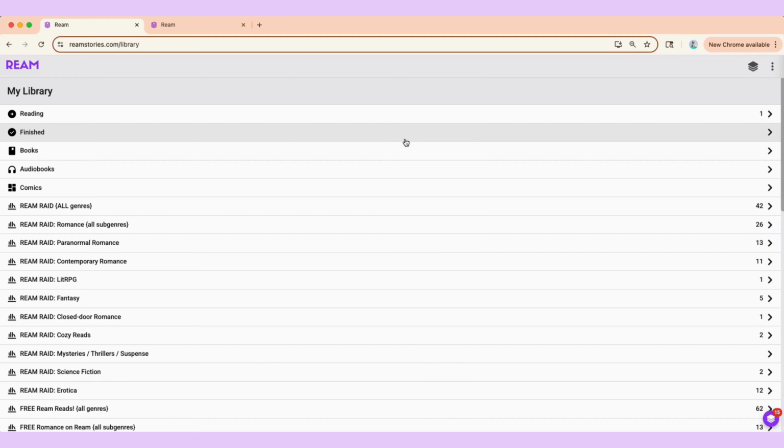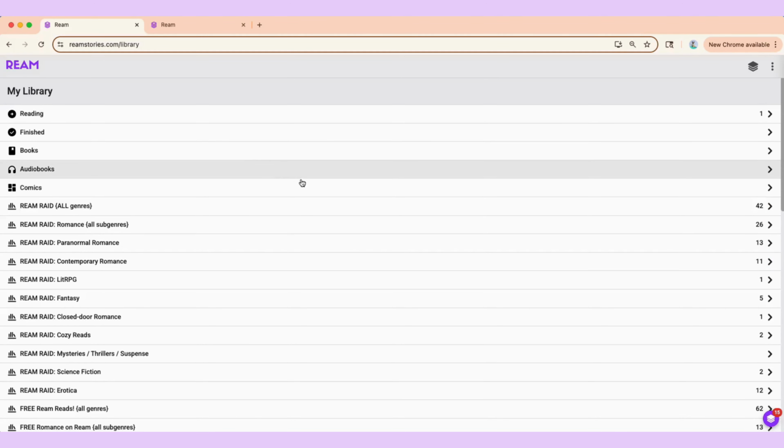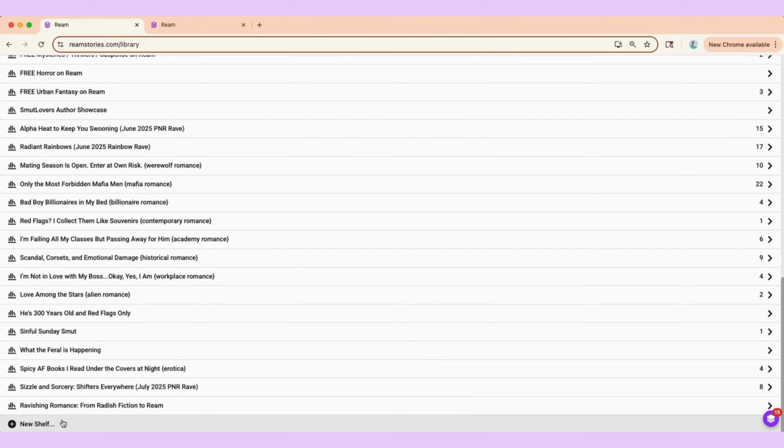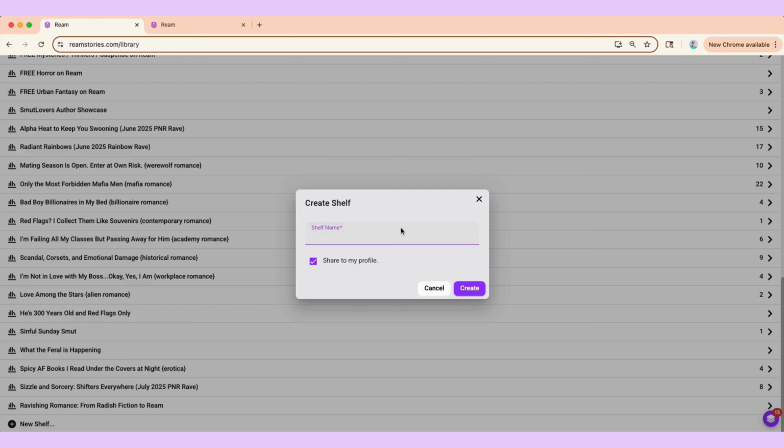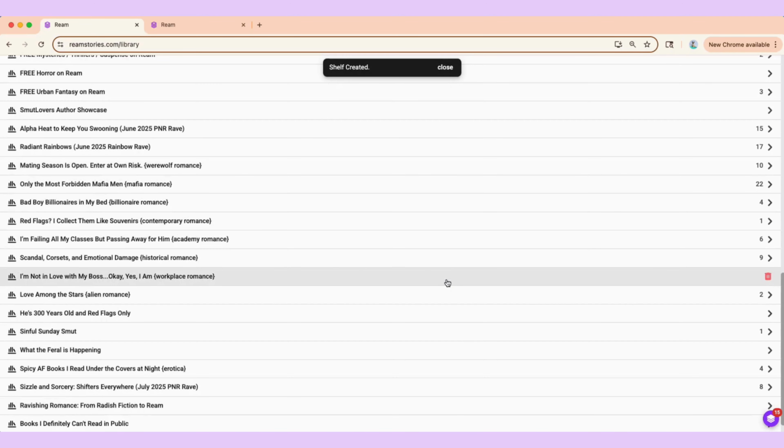We're going to start by creating a new shelf. So we're going to come down here and click New Shelf. Let's call this one Books I Definitely Can't Read in Public. If you want this shelf to be private for any reason, you're going to click this box. But if you want your shelf to be public and shared on your profile with shelves, click Share to My Profile. And we're going to create that shelf.